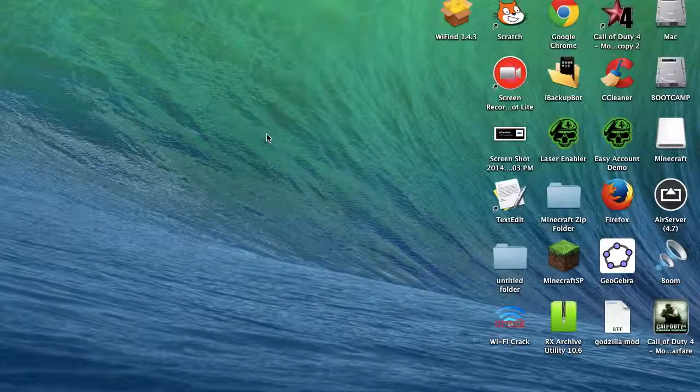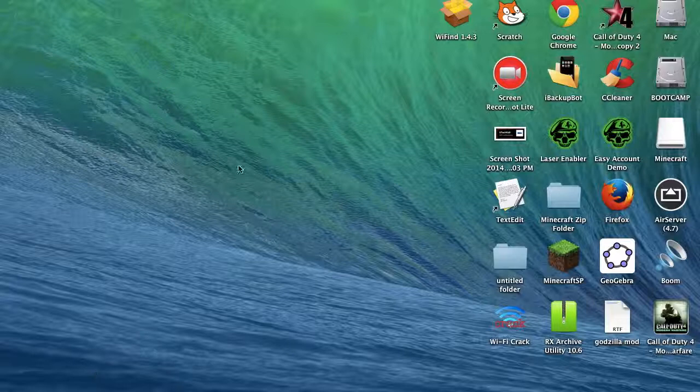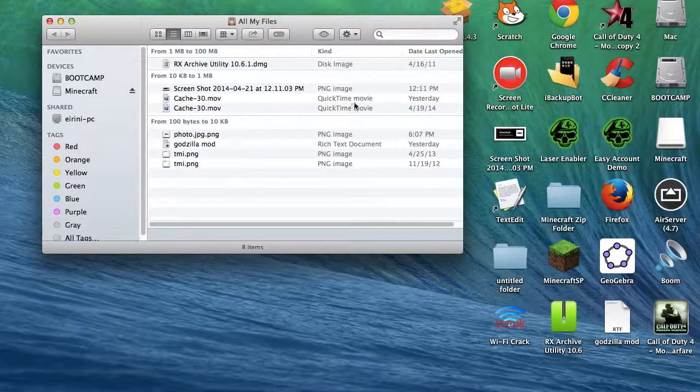Hey everybody, in this video I'm going to be showing you how to free up to 10 gigabytes on Mac OS X. So the first step you have to do is go to Finder, and it will show you a bunch of files that you have downloaded or everything.